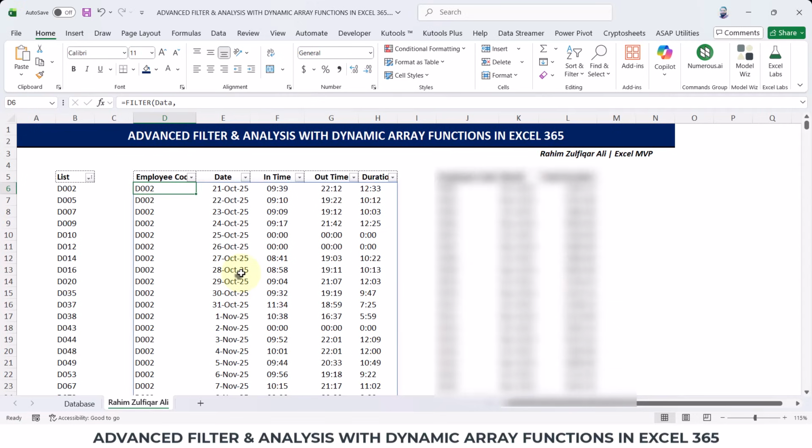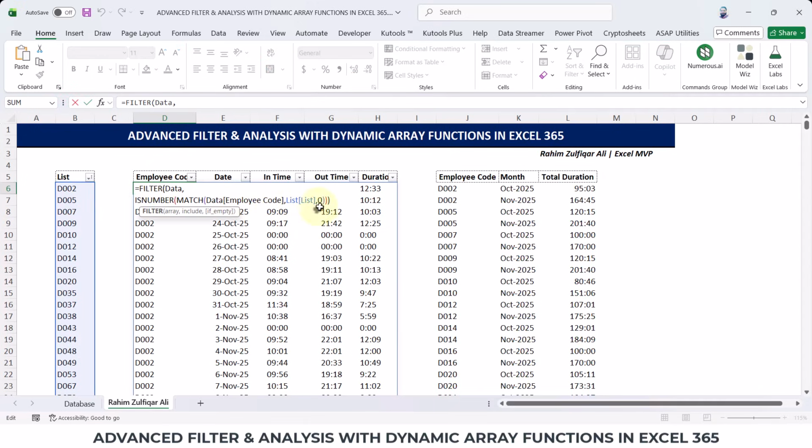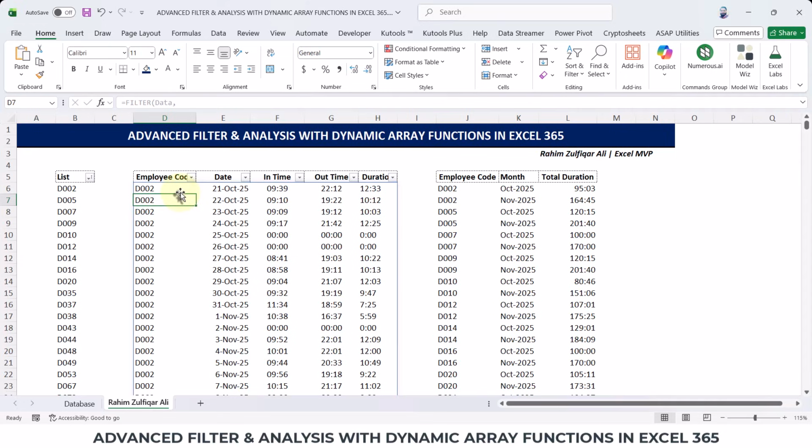Another thing which I did additionally is that this is a very good function, the filter function, which can fetch multiple records of a certain criteria. Okay, and when there are multiple criteria, you can use ISNUMBER with MATCH as well. Now, further, what I needed is to group or do some analysis based on that. I need the employee code and I need to sum the duration for the month of October and then for November and whatever months are available for that employee.